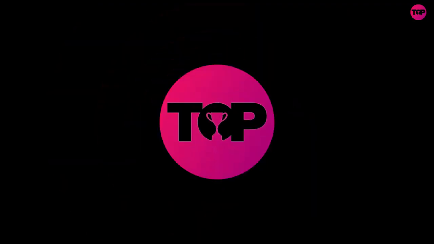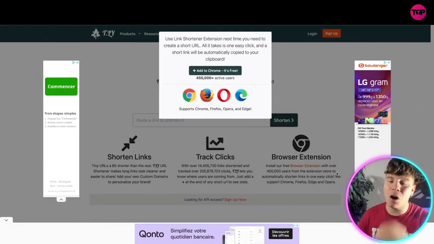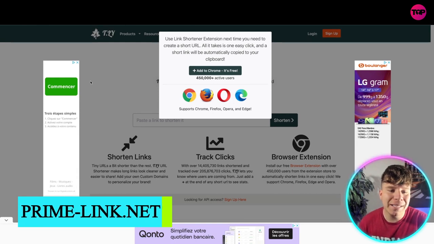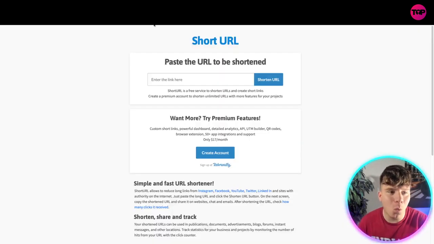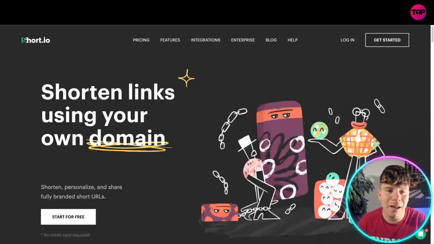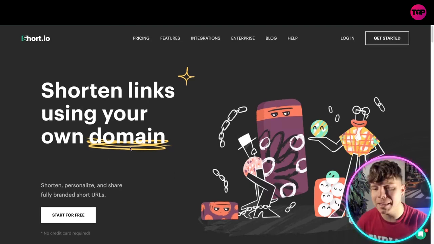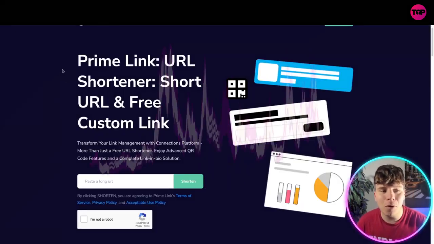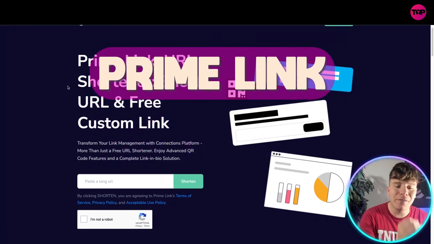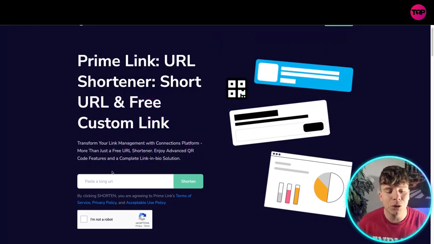Let's get straight in. So guys, let's kick this off. If you type in URL shortener into Google, you're going to come up with some of these websites. t.ly, Short URL saying it's one of the best ones, short.io, and guys, all these do the exact same thing. You put your website in and it shortens it for you. But here's what I'm going to tell you. That link down below is going to take you over to Prime Link, which is by far the most advanced URL shortener out there. What you want to do is type in your long URL into this bar here.